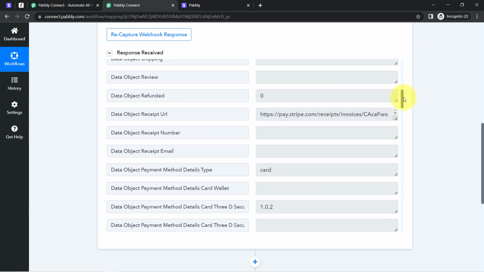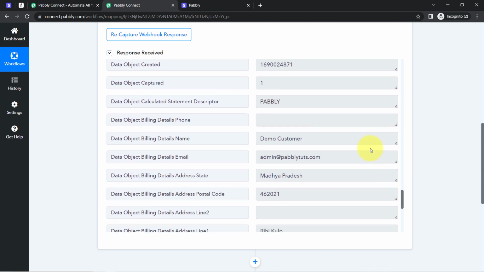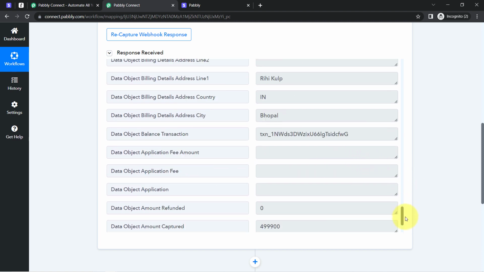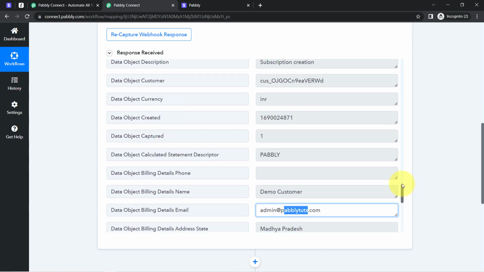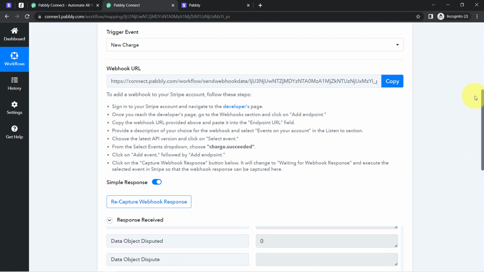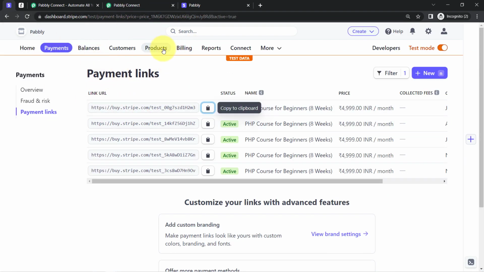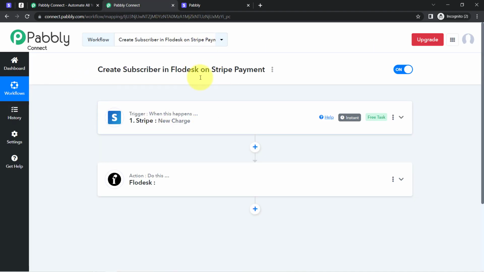Now let me show you the important details like the customer details. Here we have the same name of the person, the same dummy email address. We even have the state, pin code, city, country, all the details. The presence of this data clearly shows that the connection between the Stripe payment gateway and Pabbly Connect is working absolutely fine. Now onwards, every time someone makes a payment for any product created in Stripe or via Stripe, the same customer details will be captured via Pabbly Connect.